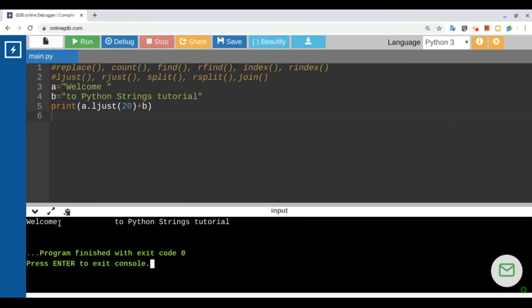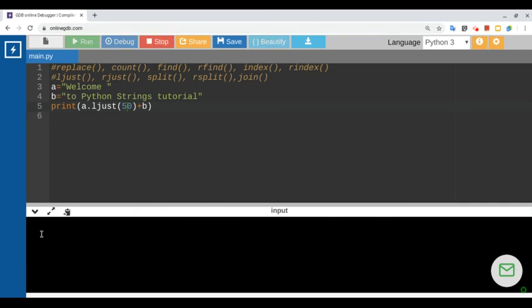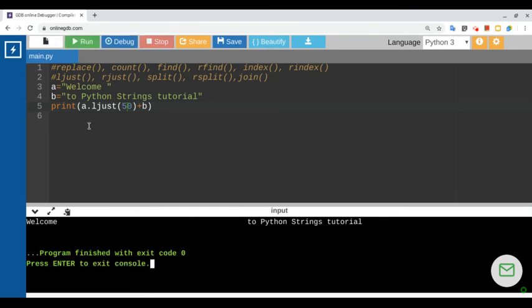So you can see welcome is left justified from b, and how many spaces? 20 spaces. If I want to increase the spaces, I make it 50. If I run it, you can see welcome is left justified. Now welcome is on the left side from the b. How many spaces? 50 spaces.